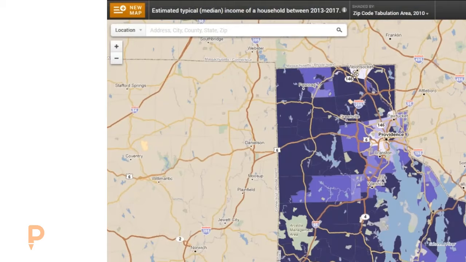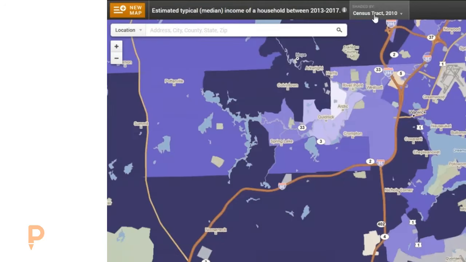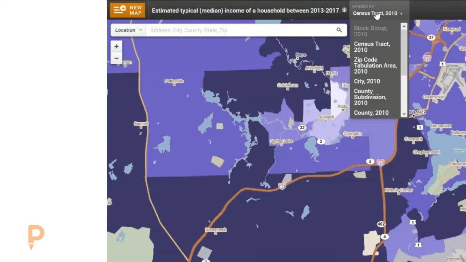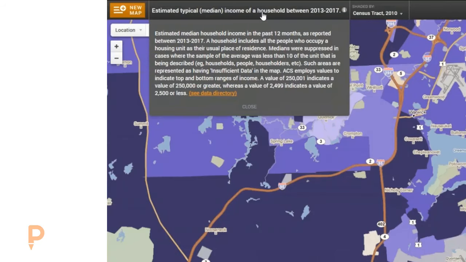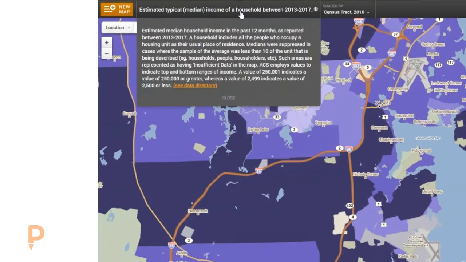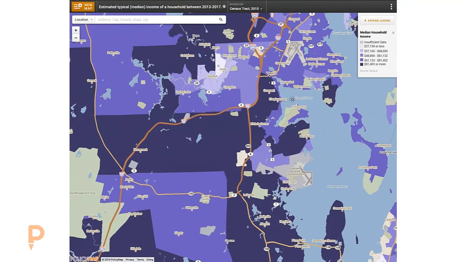Change the geography of your data display by zooming in or out, or by toggling the Shaded By drop-down menu in the top portion of your page. The data description, also in the top of your map, will provide additional detail about the data, its source and year availability, and surveying or processing notes. The legend will display each range and associated shade of purple on the map.